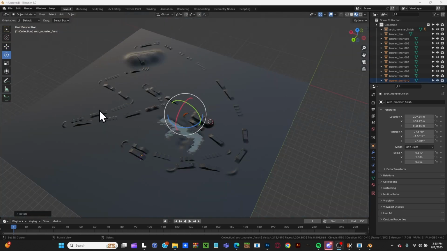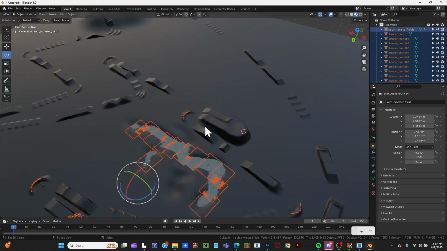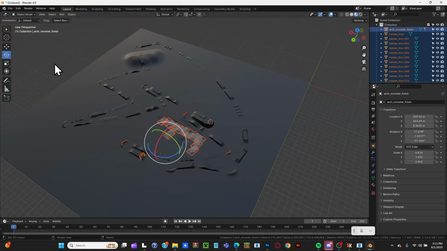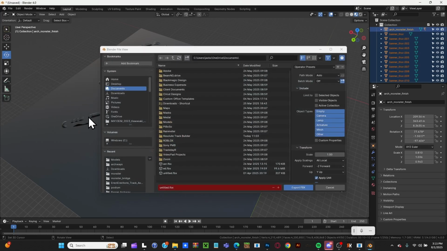Guys, this is all I'm probably gonna do for now, YouTube. So now, what you want to do is select everything here, and you're gonna want to go File. Make sure your plane is not selected. You're gonna go File, Export FBX, and right here, make sure you've got FBX.